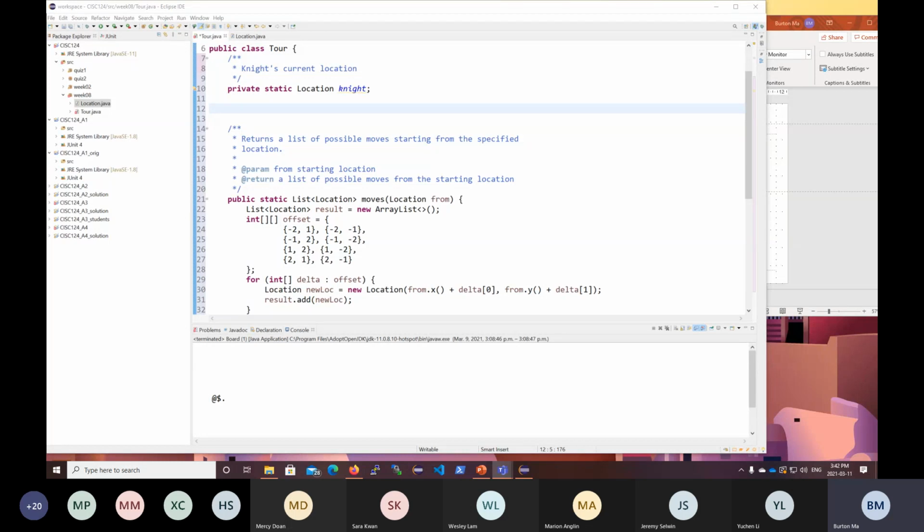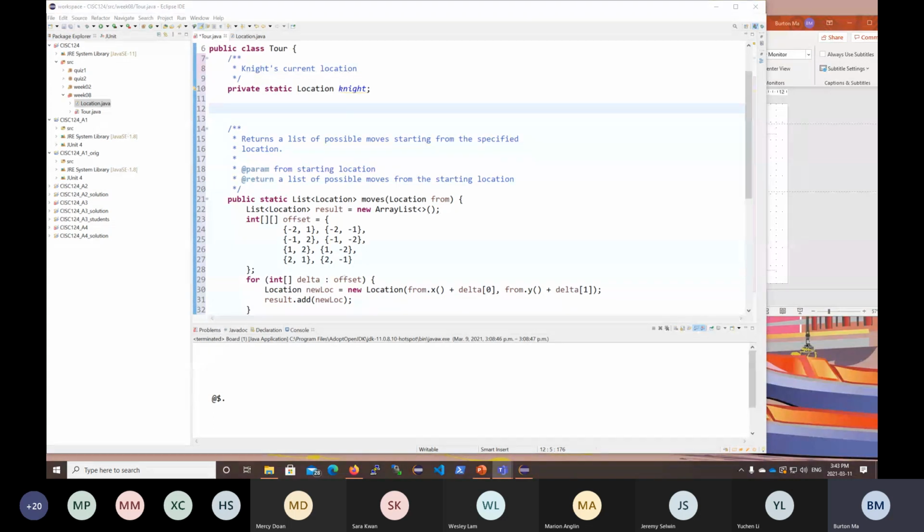Right? So does everybody know how to use the hands up feature in Teams? There's a little hand symbol, a little button at the top of your Teams, and one of the options is a hand.